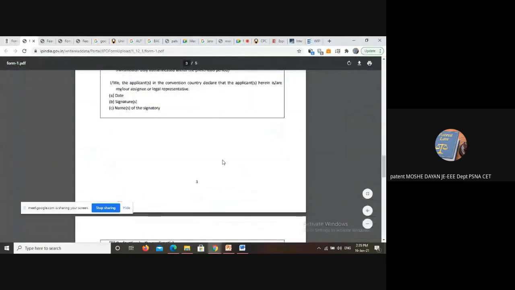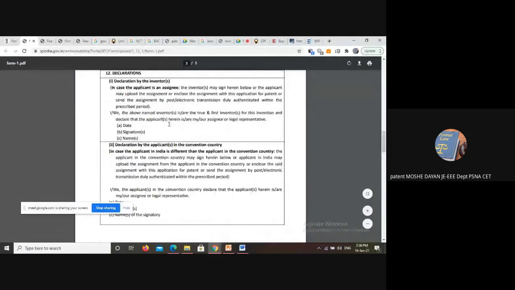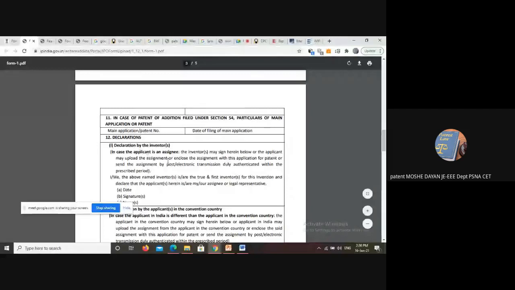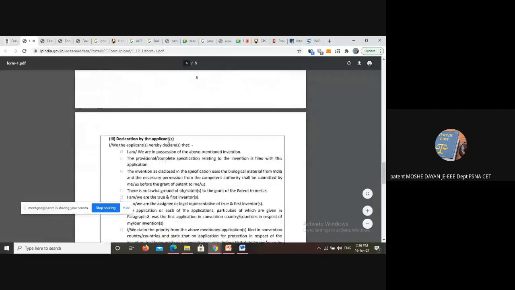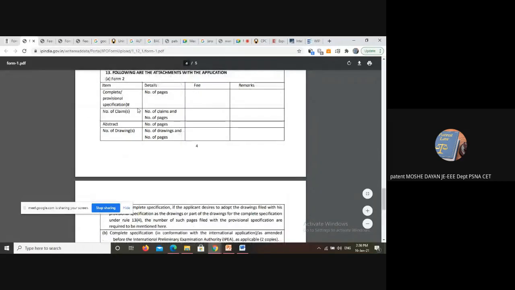Okay. And here, a declaration by the inventor and declaration by the applicant. So here, this is the declaration by the inventor. In case inventor or applicant are the same, here you will put the sign and the date, and here you will put the sign and the date. And here this is something very important. What are all the documents you are attaching with the application? What are all the documents?